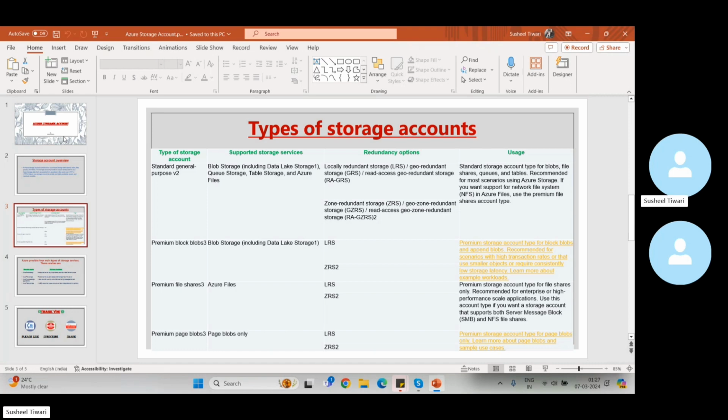The next option is geo redundant storage. In this scenario, it is going to provide three copies of the storage account in the same place where you have created it, and one copy of the storage account in some different geographical location. And if they also provide the read access, that becomes read access geo redundant storage. In that, it provides read access to your secondary storage account, which is created in the different geographical location.